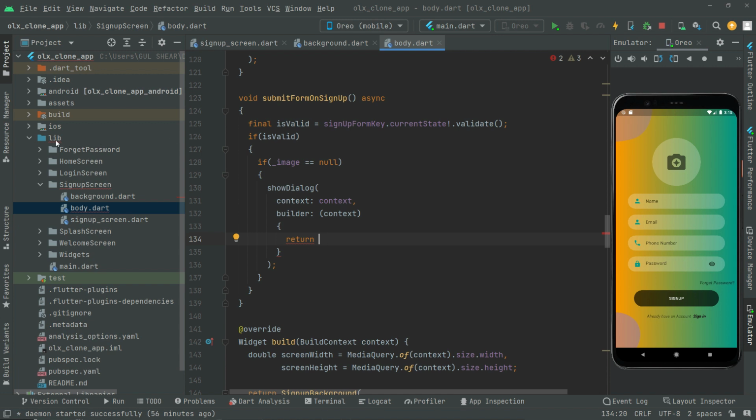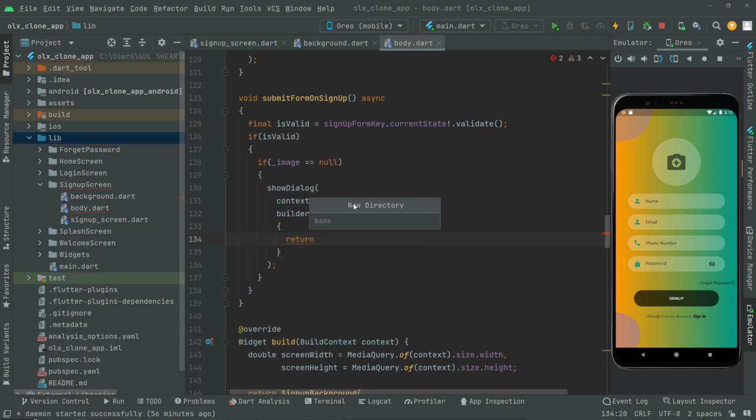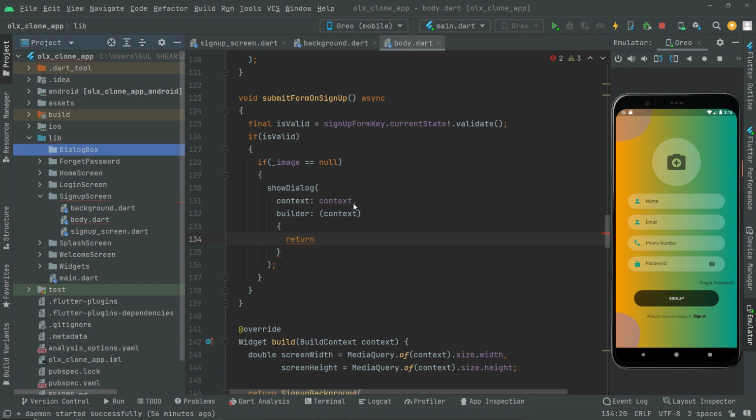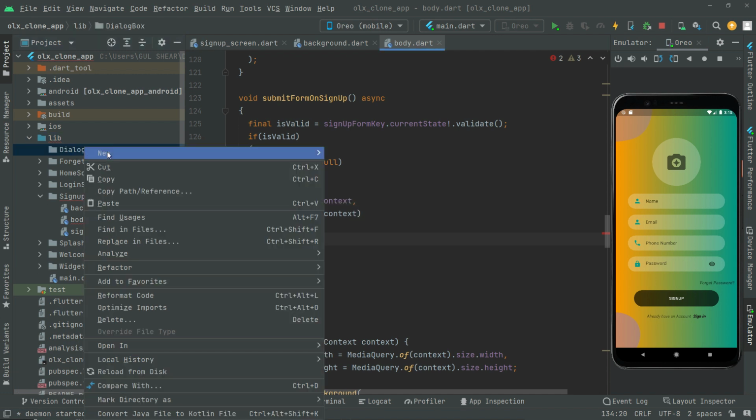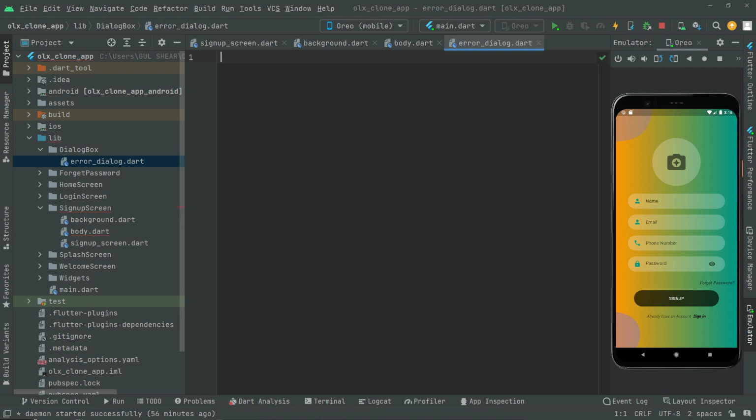In here right on the lib, right click, create a new directory, and we're gonna name this directory as dialog_box, and right inside that let us go ahead and create a dart file. We're gonna give the name as error in small alphabets, guys, okay. Instead of space we will give the underscore, and then we say dialog. All fine. Now press the enter, and now we are on the error_dialog.dart screen.